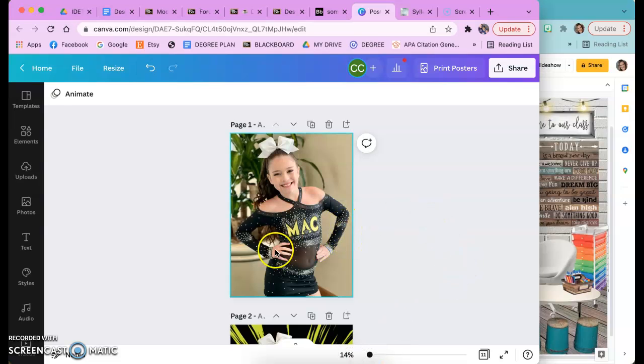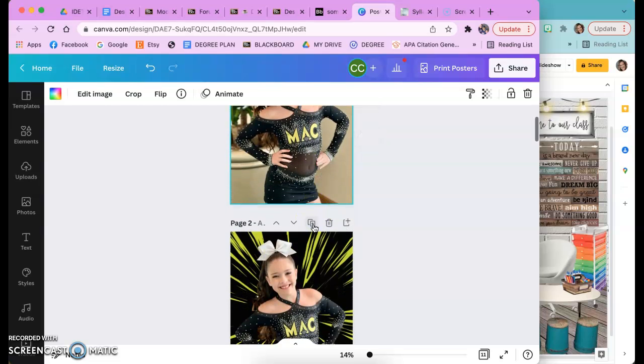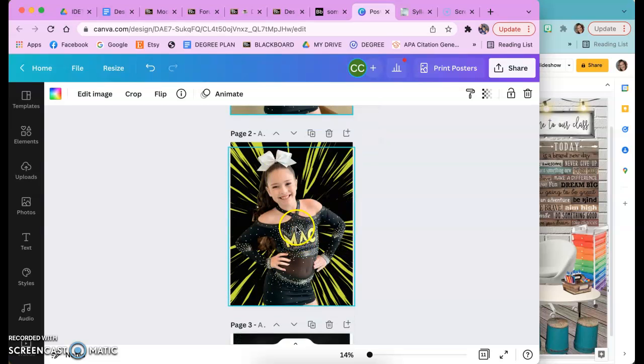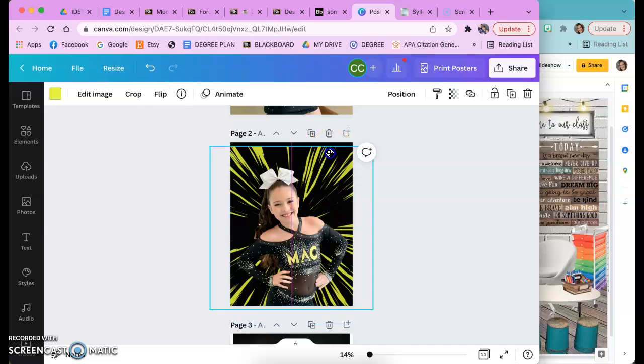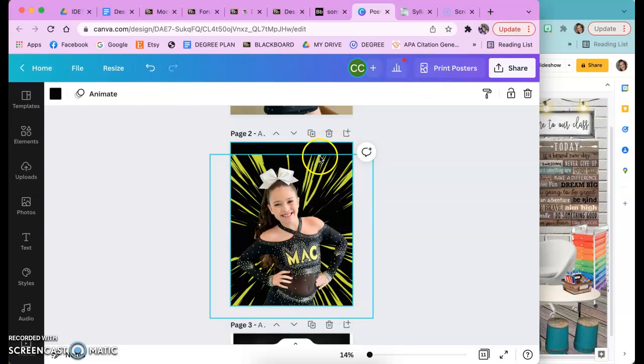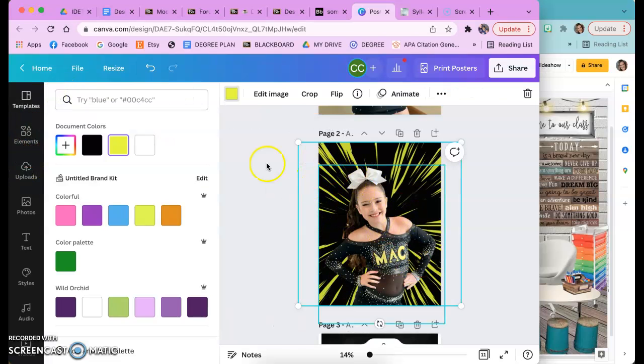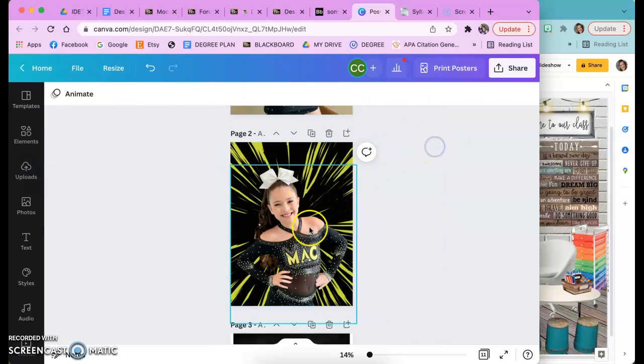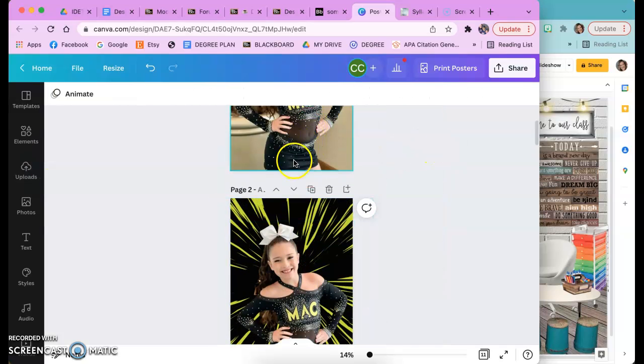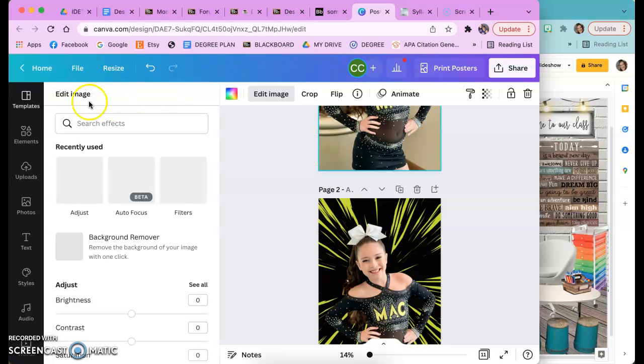of my daughter in her cheer uniform. This is the original image right here. And I just kind of started to play with it. So the first thing I did with this one was I just made the background black. Then I found this neat little abstract background available in the elements side of Canva. So I changed it to match kind of her team colors. Like I said, just kind of playing with it. And I also removed this background by coming up here to the edit image and removing the background.